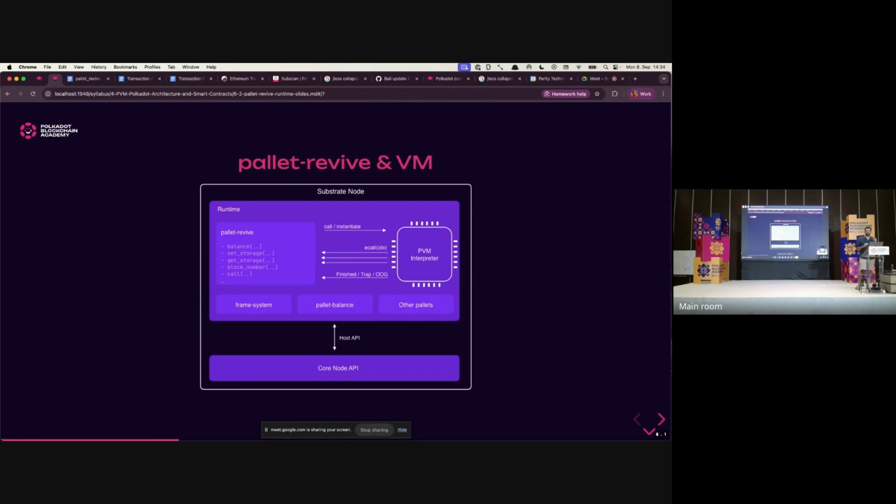For some cases, we still want to have the interpreter, because for a small contract, it's actually easier to interpret it in place rather than paying the upfront cost of compiling the contract and then executing it in native code.